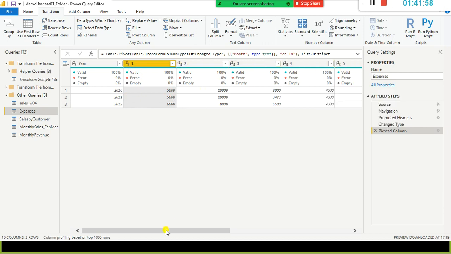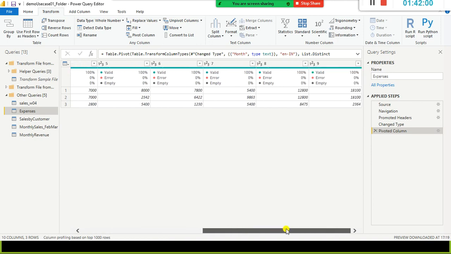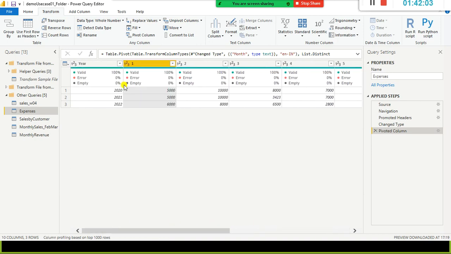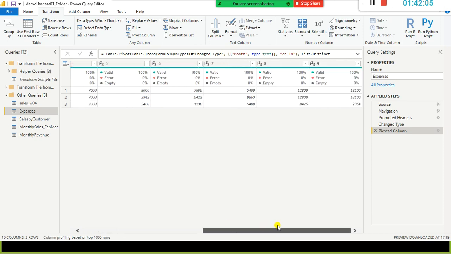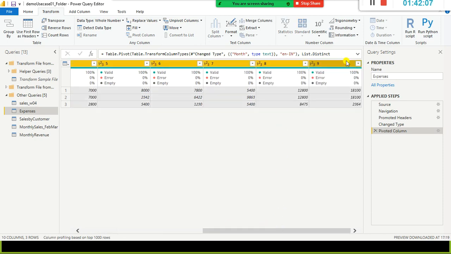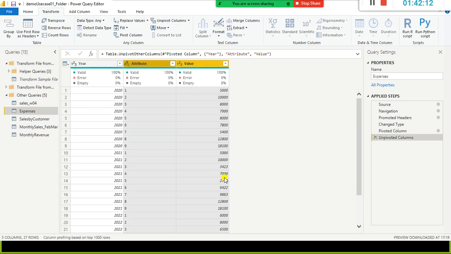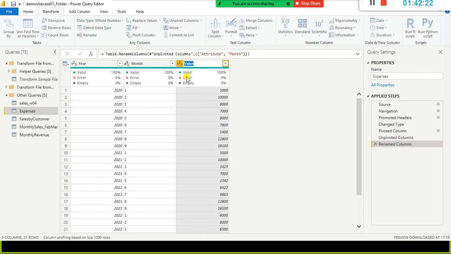If you want to unpivot, I want to get back to the previous state, I want to convert all these columns into rows. You select all these columns and then click on unpivot. Now you need to rename it. So this is my month and this is my expenses. Very simple, okay? The pivot and unpivot, you can do it with this.